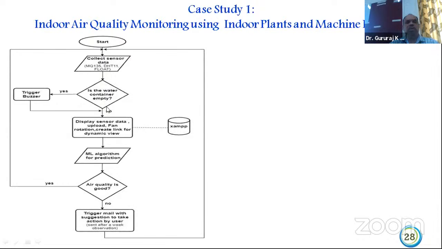So we could check, is the water container empty? If so, it used to trigger the buzzer that the water level is less. So we used to go and put the water in again. If it is within the range, it will display all the sensor data over here, like fan rotation. So it gives us the fan rotation.